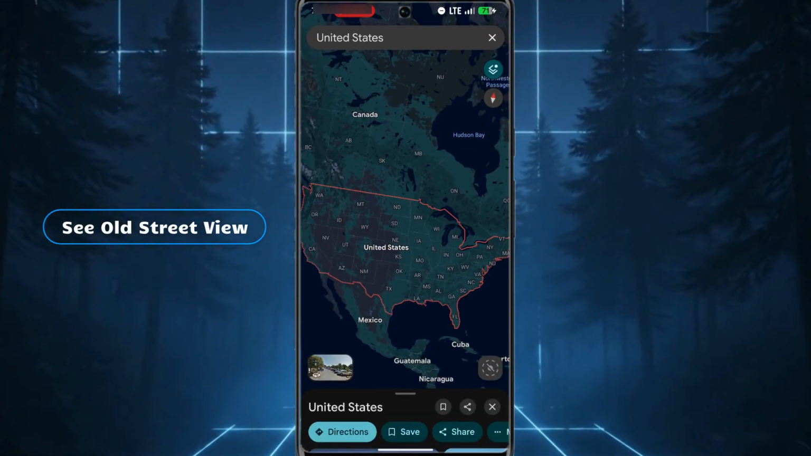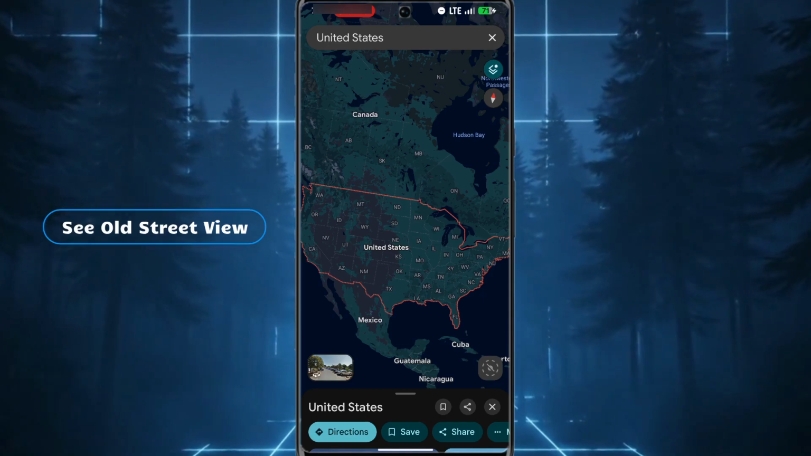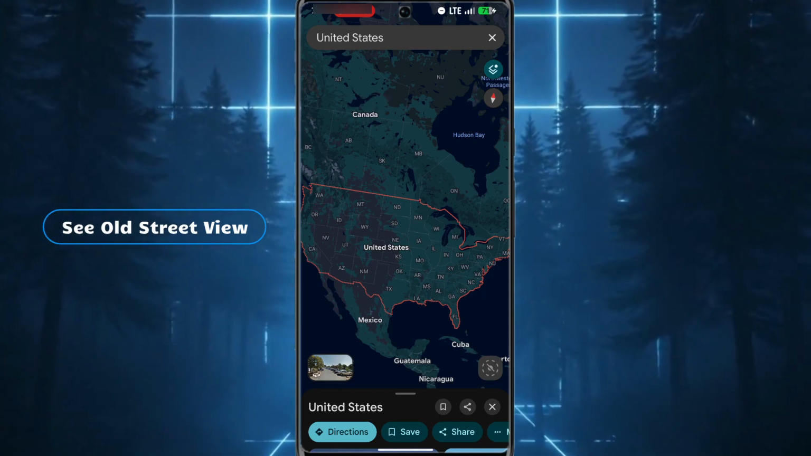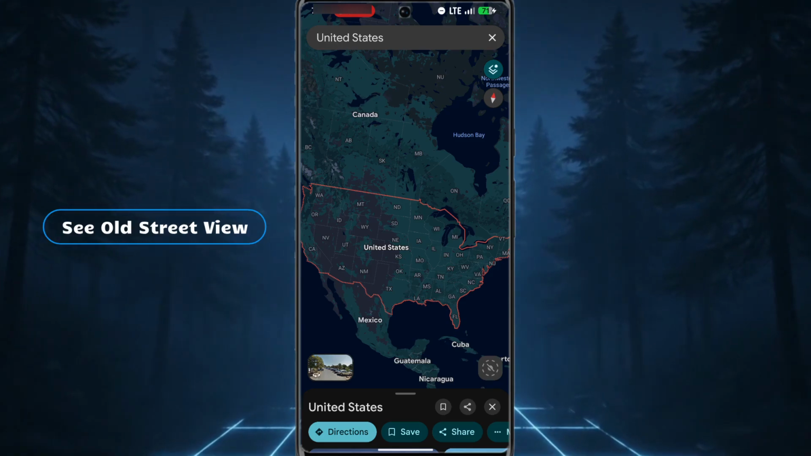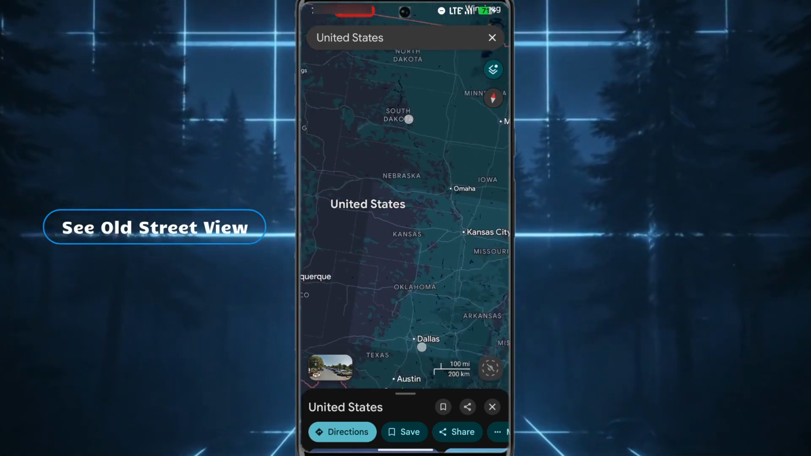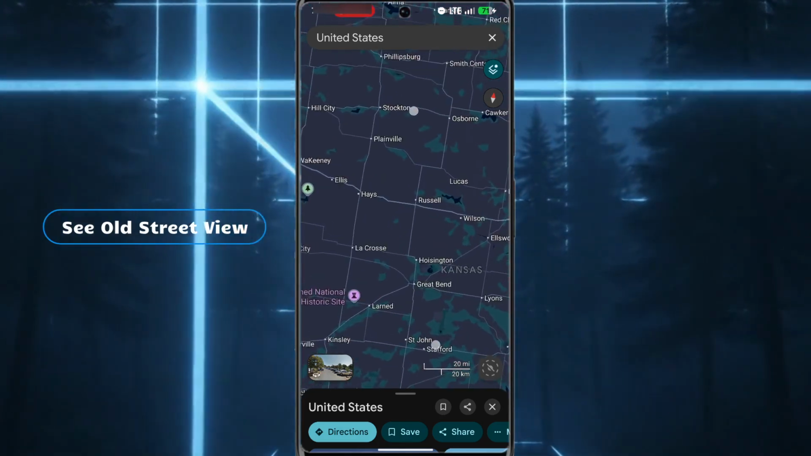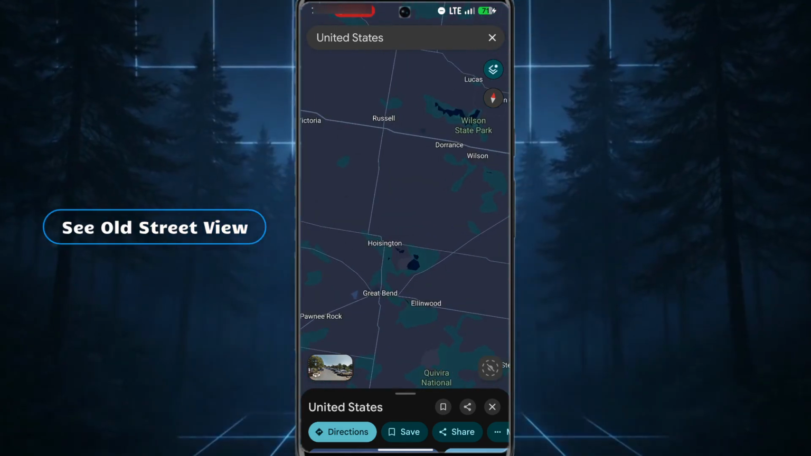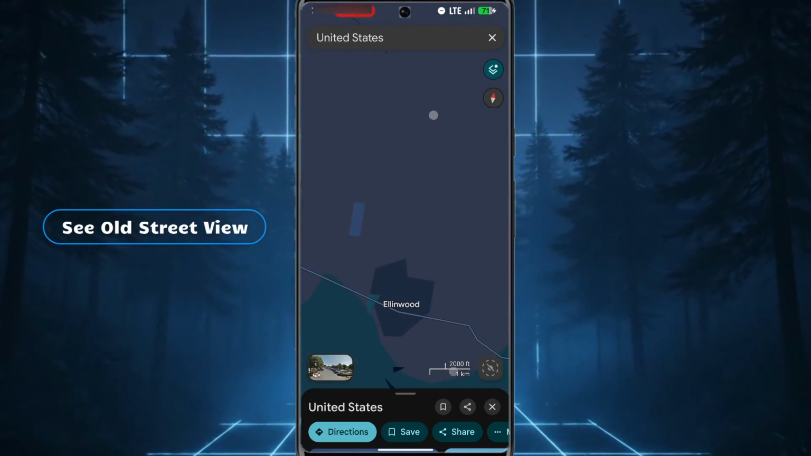First thing you need to do is open Google Maps. Once open, you need to go to that address. You can search for the address, or if you like to explore, you can zoom into your map. Find a city.